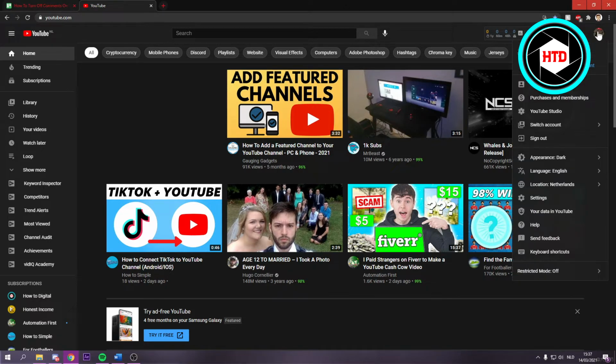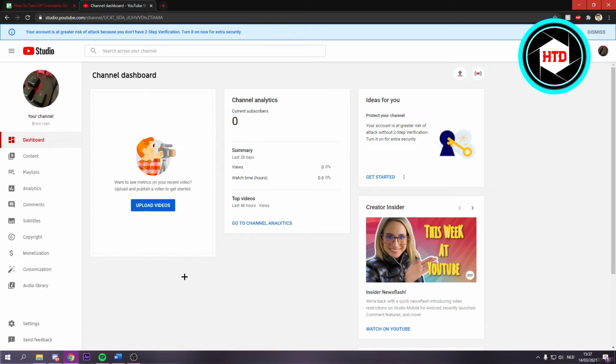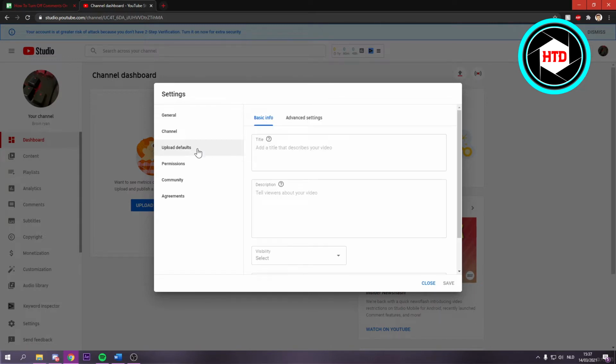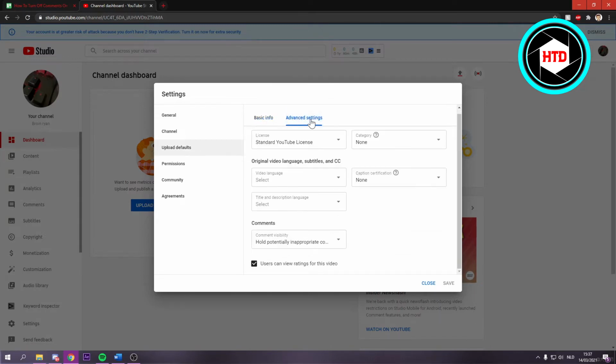So first of all, click your profile picture, then go to the YouTube Studio. Now once you're here, click on the settings right there, and then go to upload defaults, and then to advanced settings. Now once you're here, you should see comments.